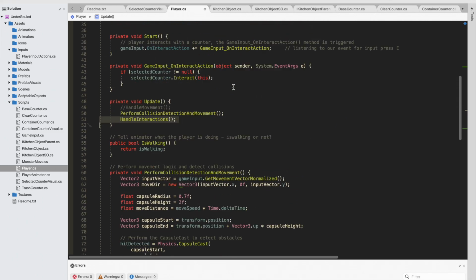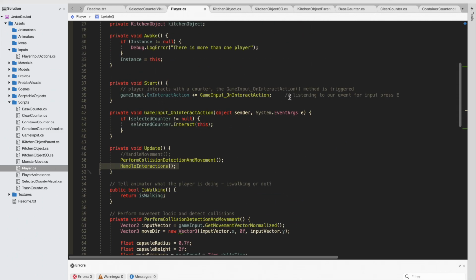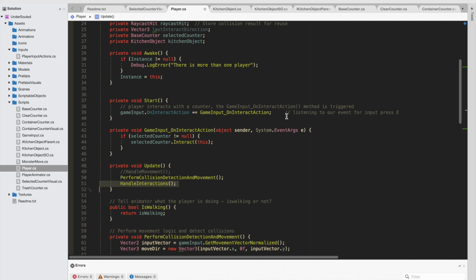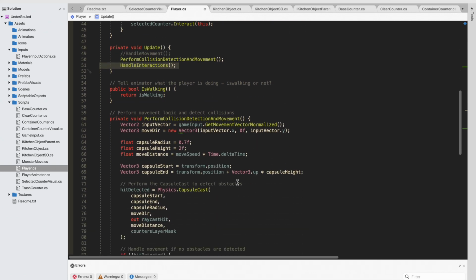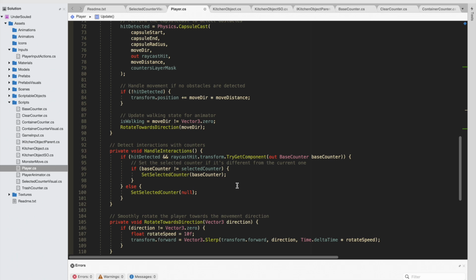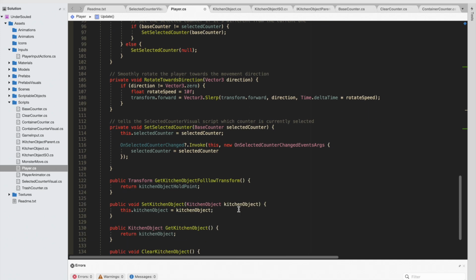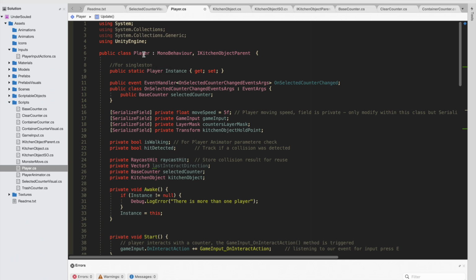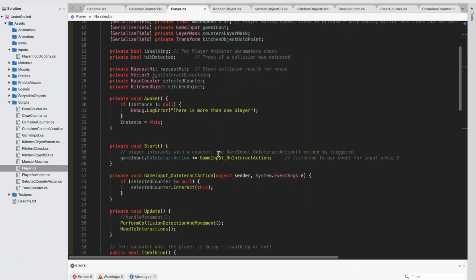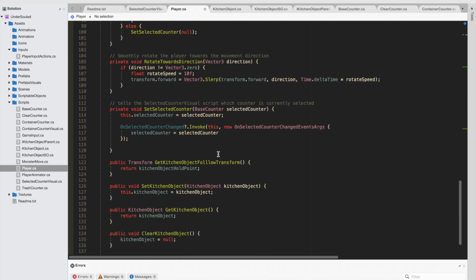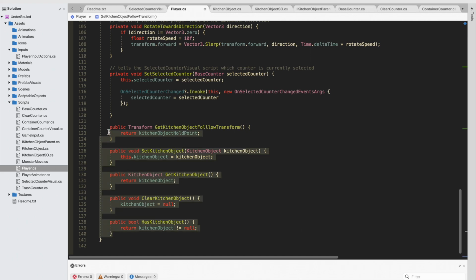So here, if you see in my start, the player is always listening for any kind of event presses that are happening, and then there are different events attached to it depending on which function is getting called. In the handle interactions, we are defining which counter is getting selected, and then we are selecting that and showing that. And since this player class is also implementing the IKitchenObjectParent interface that we had defined, that's why it has all these methods of setting, getting and clearing the kitchen objects here in the player class.